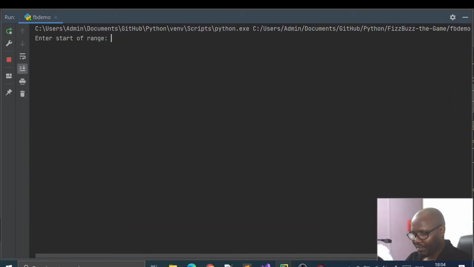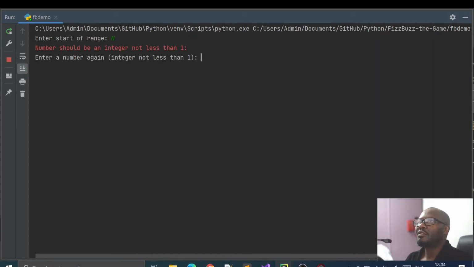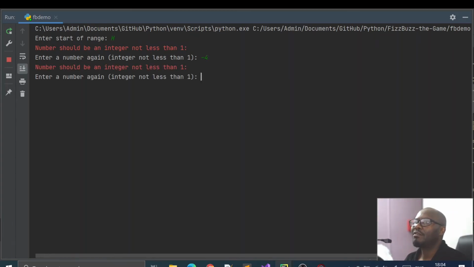say we make an error again, H. See, the number should be an integer, and the prompt is no longer red, only the error is. Then it asks us again, and we make another error. Let's say I put -4. It denies that. It should not be less than 1. Okay, so it denies that and asks us again.